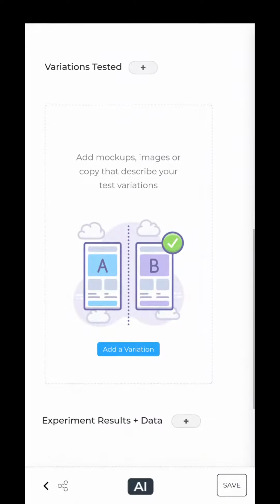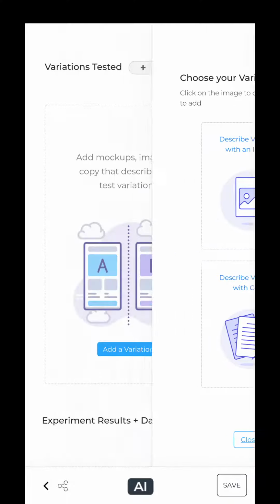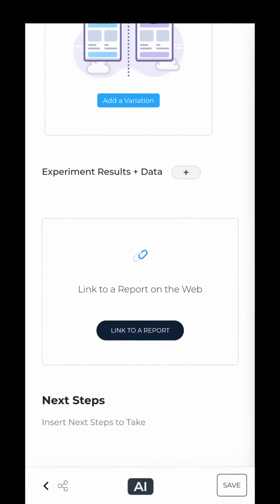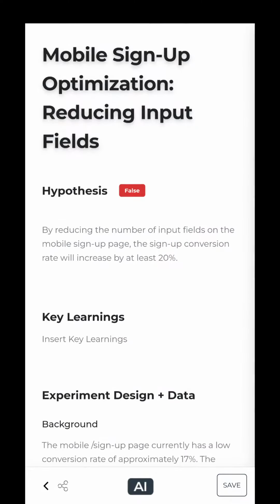There's a space for us to upload some images about our new user experiences that we want to test. There's also a place for your data, so you can use any sort of supporting data like we had in the analysis thread that I just showed you, or you could also link to your actual results. And last but not least, there's a section below for next steps. So that's the experiment plan that the AI Optimizer data agent has produced.